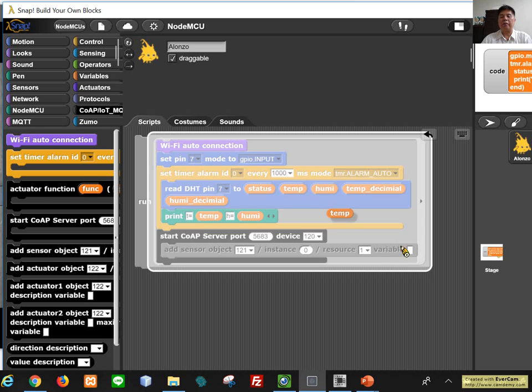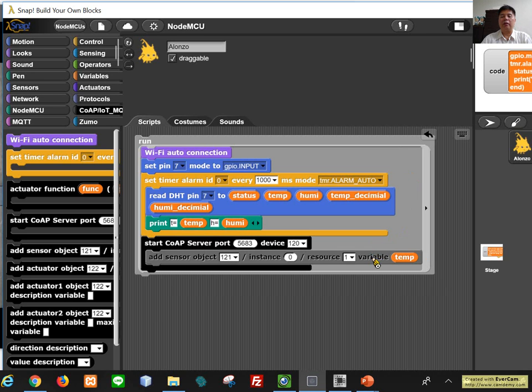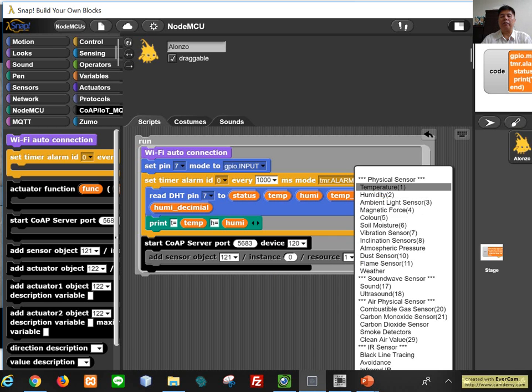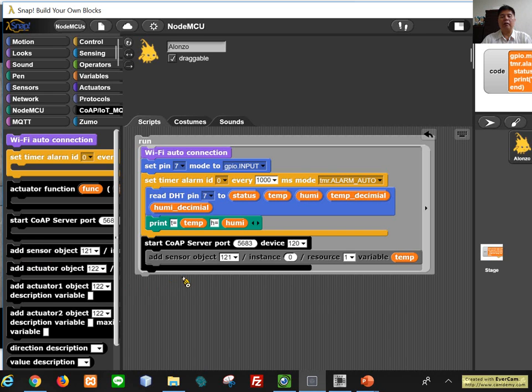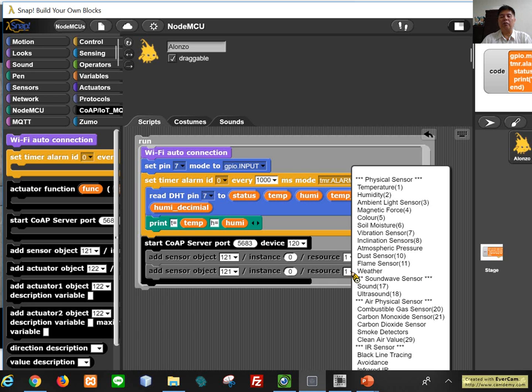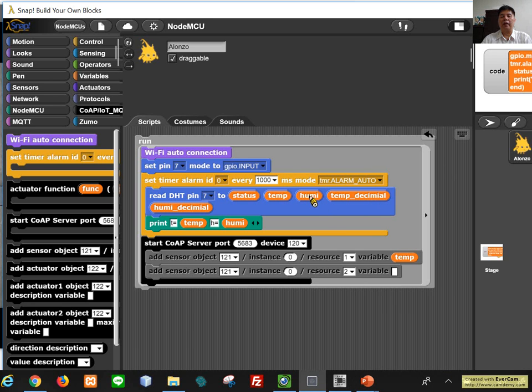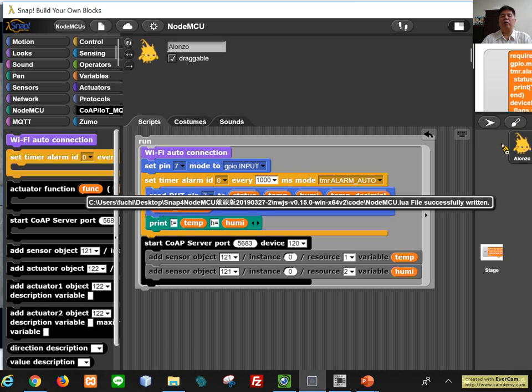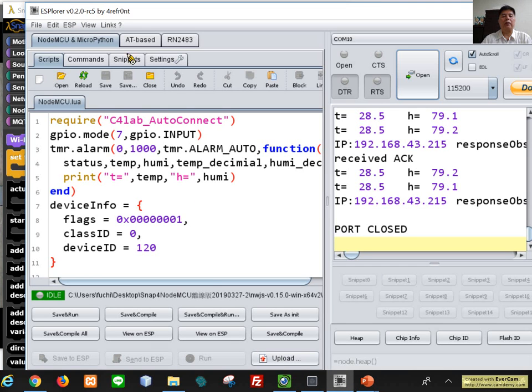We register the temperature into this server, and the resource should be temperature. The second is we add another resource to the server, and this time it is humidity. So we choose humidity and then register humidity. Then it's done. With one single click, the program will be generated here. Again, we can export our IoT programs to the Explorer.